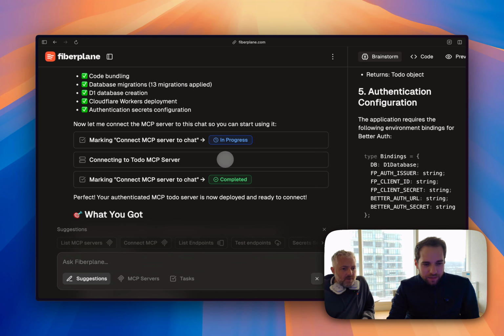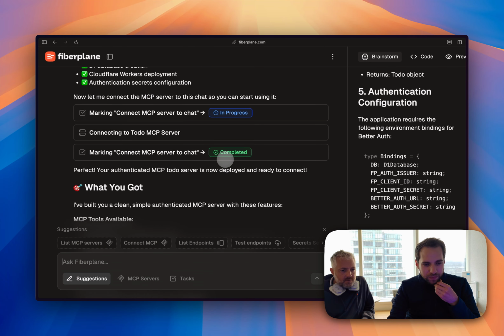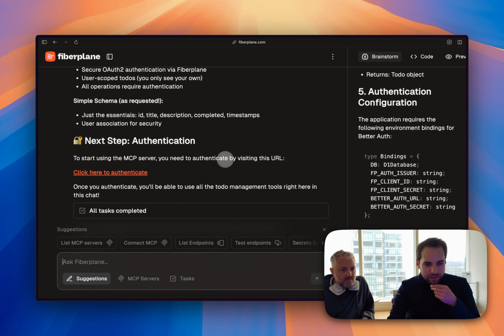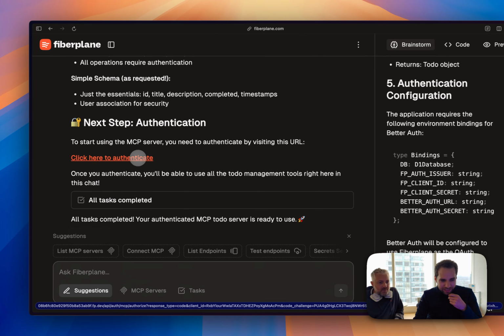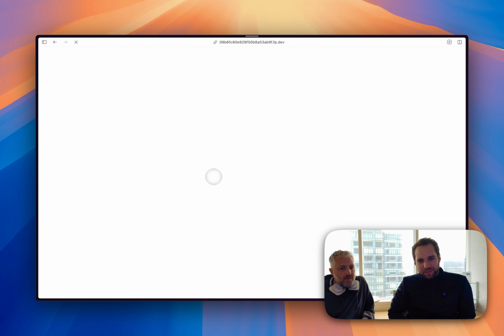So it already wanted to connect. Yep. But we need to authenticate first. Yeah. Also, remember from... click here to authenticate. Can I trust that? I guess I can. Yeah, let's go. I like that it formatted a link. Yeah. It's pretty nice. So what's happening right now is this happens in any MCP client. Remember our chat.